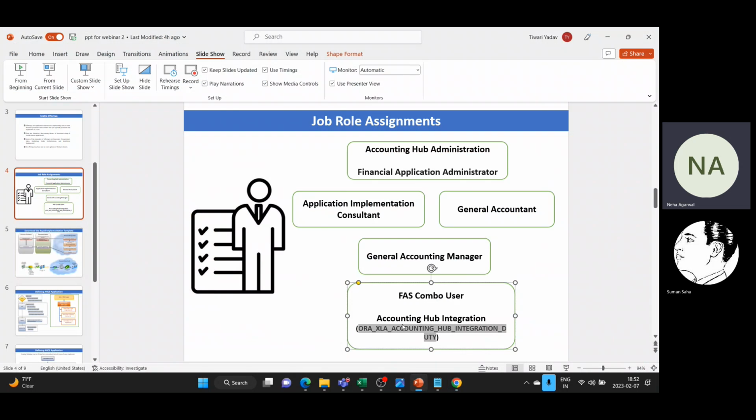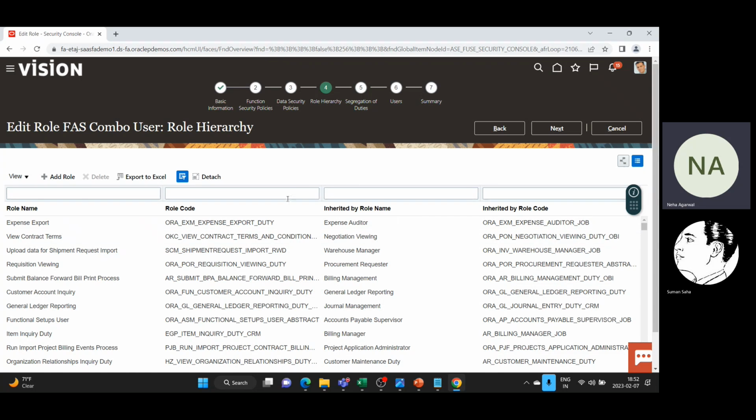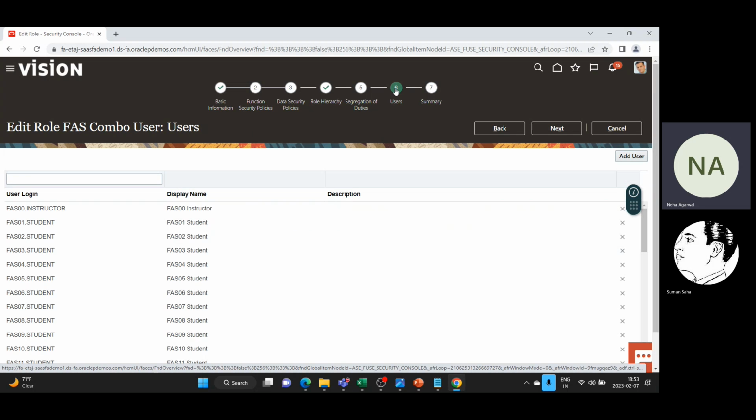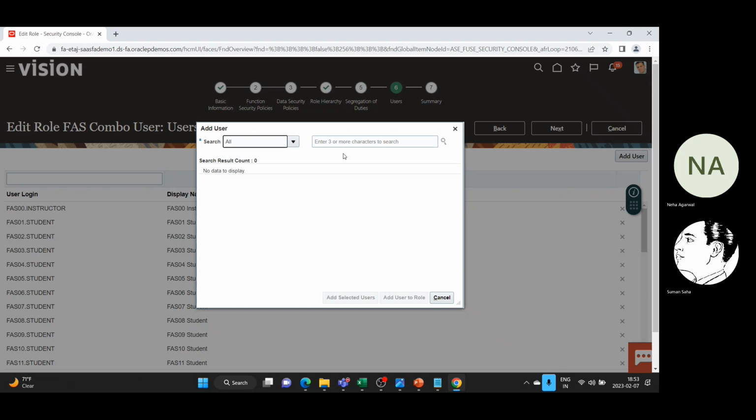So what was our role? I will just search my role code here in the role hierarchy. So this is already added. If it had not been added, you would have to click on add role and just add this. Okay. So we are seeing two things simultaneously. Please don't get confused. Now coming to users, I'll assign this to my user, clicking on add user.